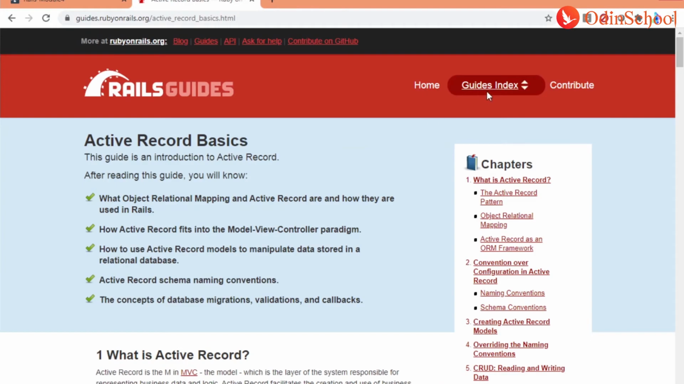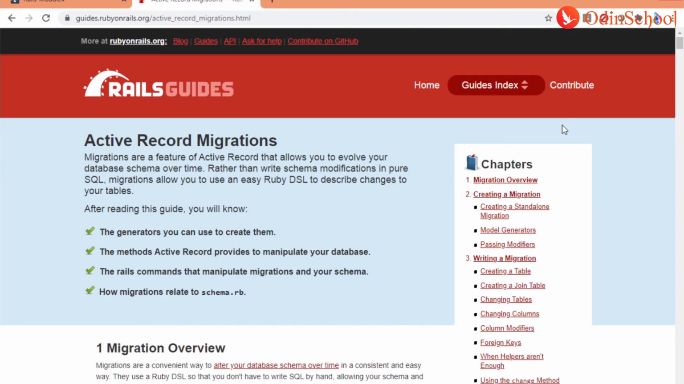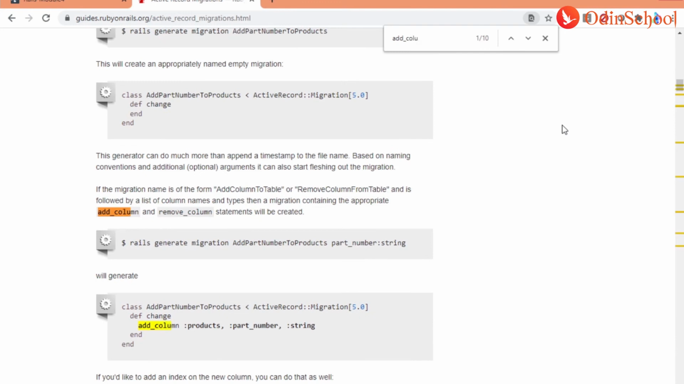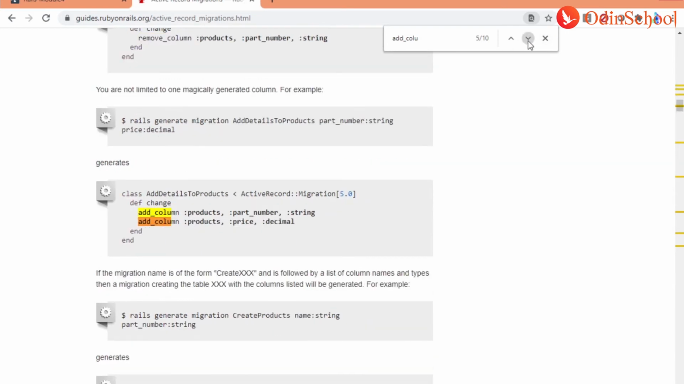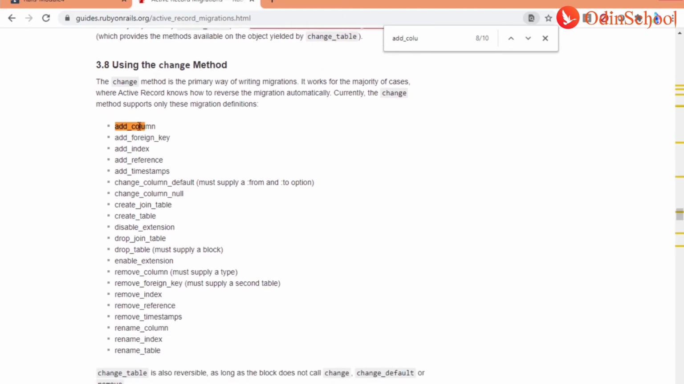What are the methods available like add column? Those methods are available in this Active Record Migration guide. This guide will show you what kind of change methods you can do, for example, adding a column. What are the other methods? Here are the methods: adding a column, adding a foreign key, adding an index, adding a reference, adding timestamps, changing the column, changing column null, create join table, create table, disable extension, drop join table, drop table, remove, rename index, like that. Lots of methods are available. So we are going to use add column as a sample.